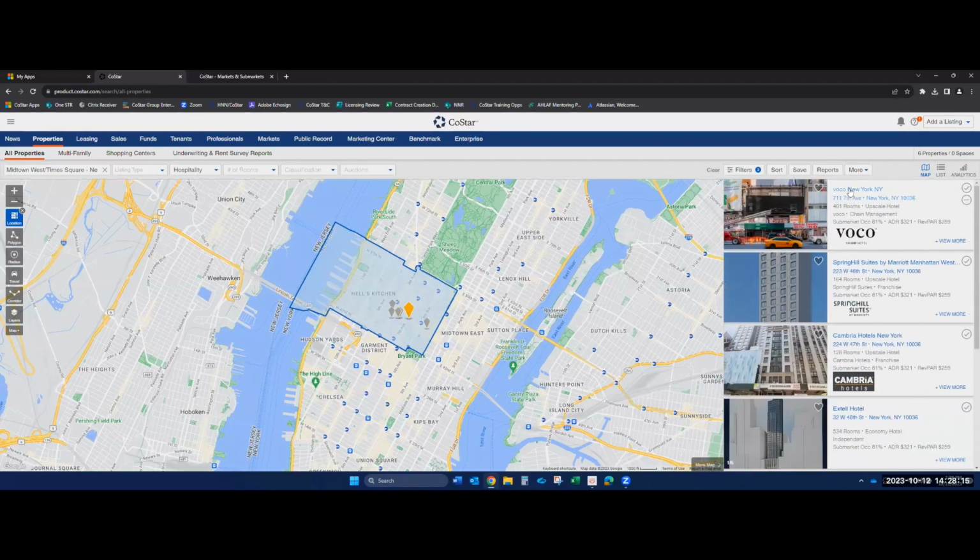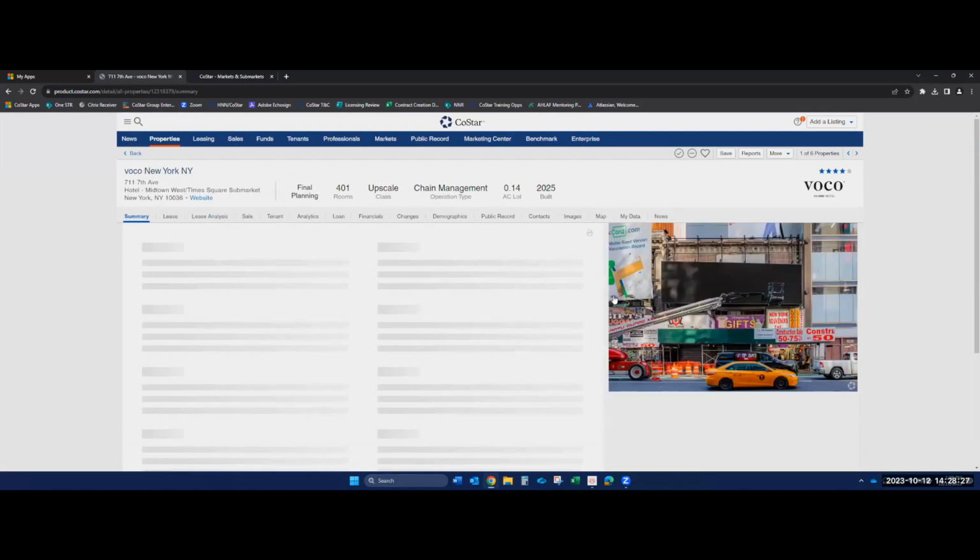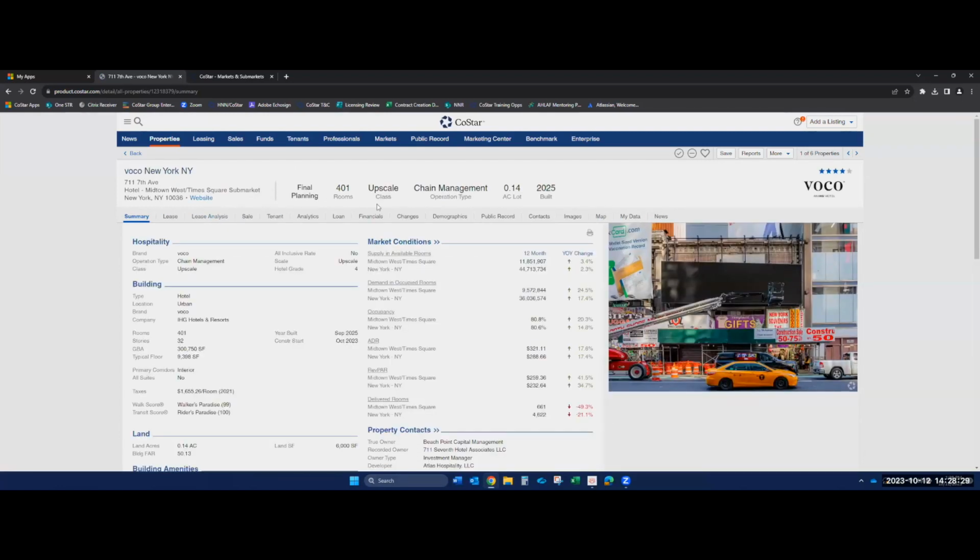I want to go into this property here. It's an upscale hotel, so it kind of falls into that most popular building class of upscale and upper mid-scale. And we see here just quick details on the property and final planning. So it's yet to start physical construction. It's supposed to have 401 rooms, and the upscale class is going to be chain managed.